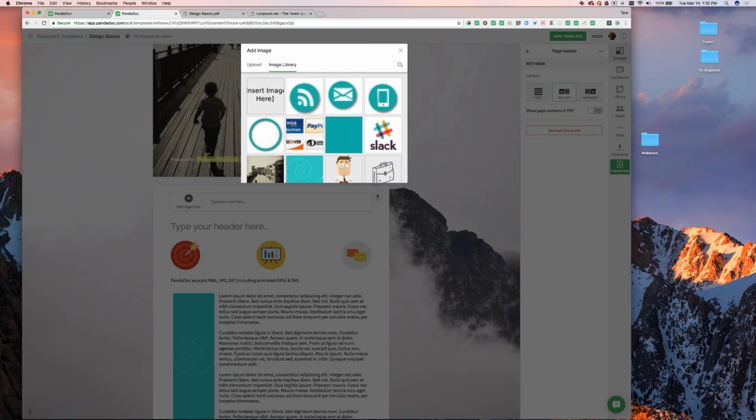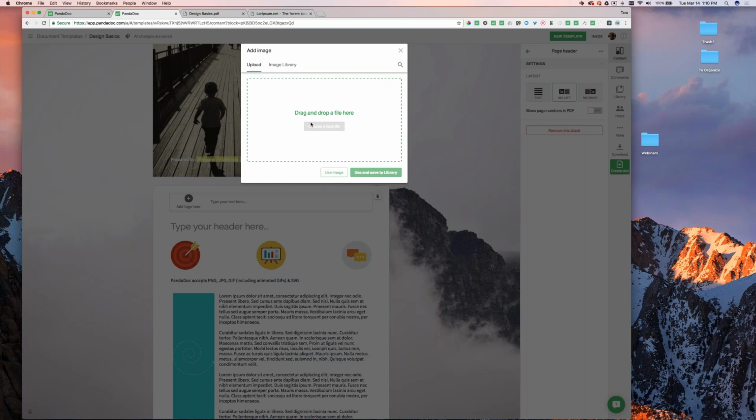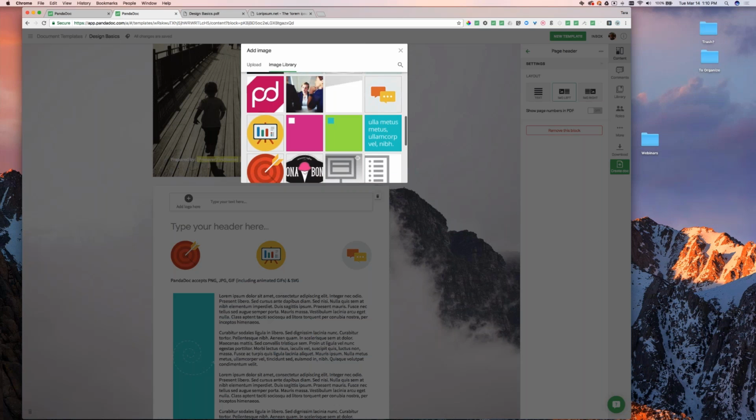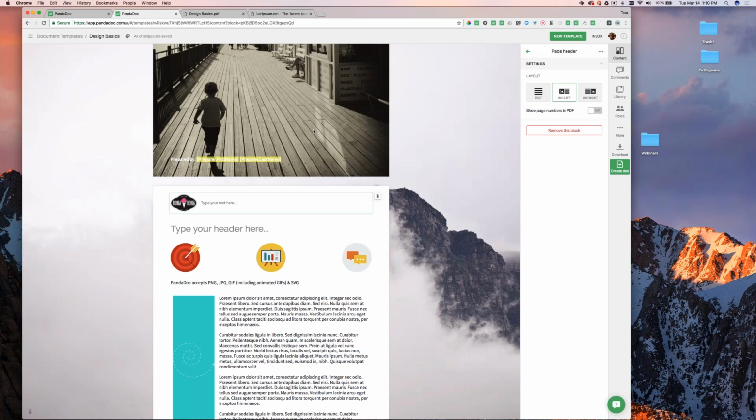I'm going to go to our image library. As you upload new images into PandaDoc, you have the option of using and saving to a library. You'll see that I have a lot of my images already in the library here, and I'm just going to grab the logo and place it in.